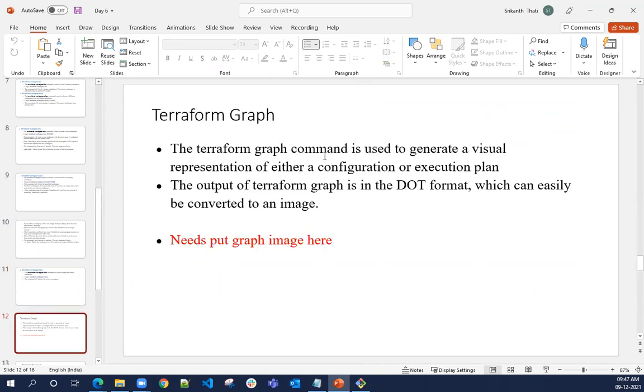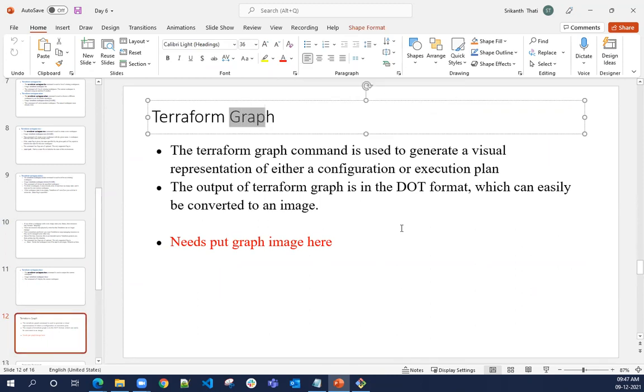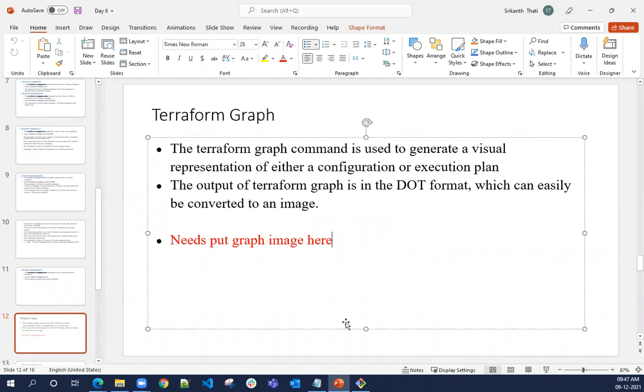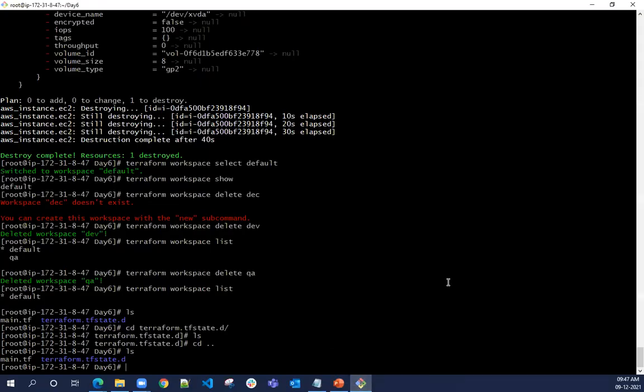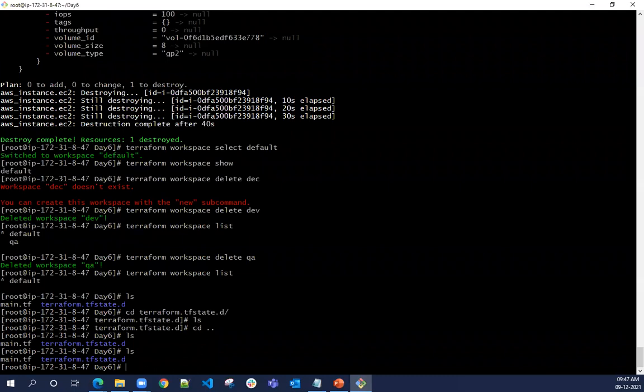The next concept is graph, and this is just for your understanding. Graph is nothing but how it looks. I'm going to show you what we have to install to get this. Let's say our main.tf script has been executed. After that, if you want to see the services graphically, we have to install a software called GraphViz.